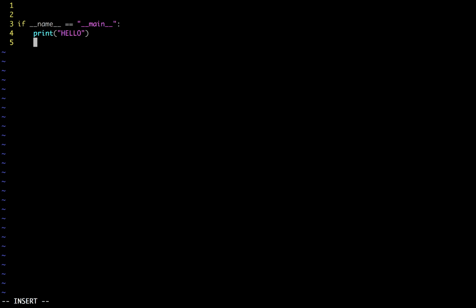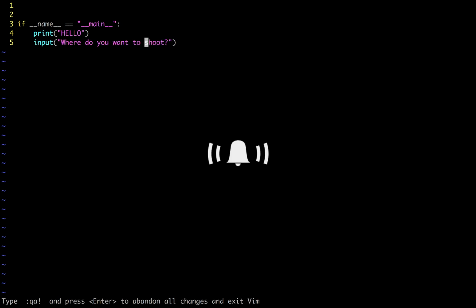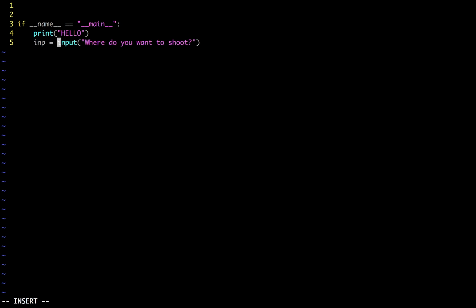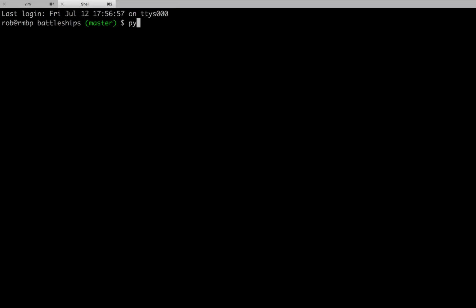Let's start simple. We'll just ask our user where they want to shoot. The way that you get input in Python is you ask them using the input function. So you can say, where do you want to shoot? And then the user will be displayed this string. They'll type in some input, press enter, and then whatever they type in will be stored in this variable. Just to show that it works, we can print that input right back to the user.